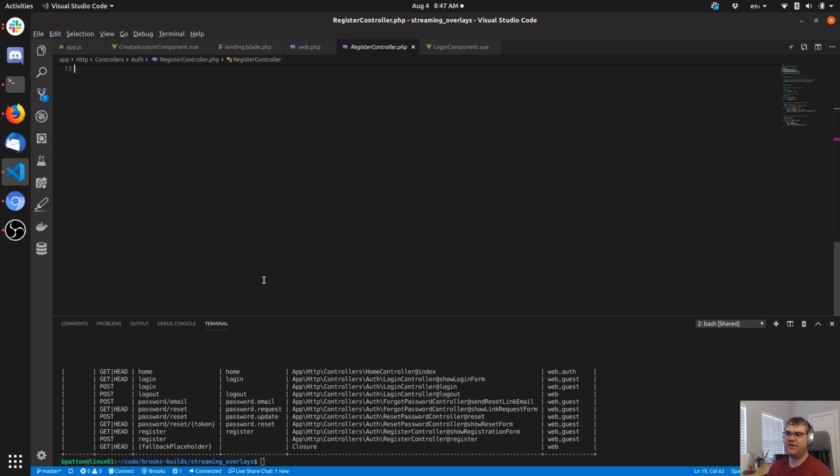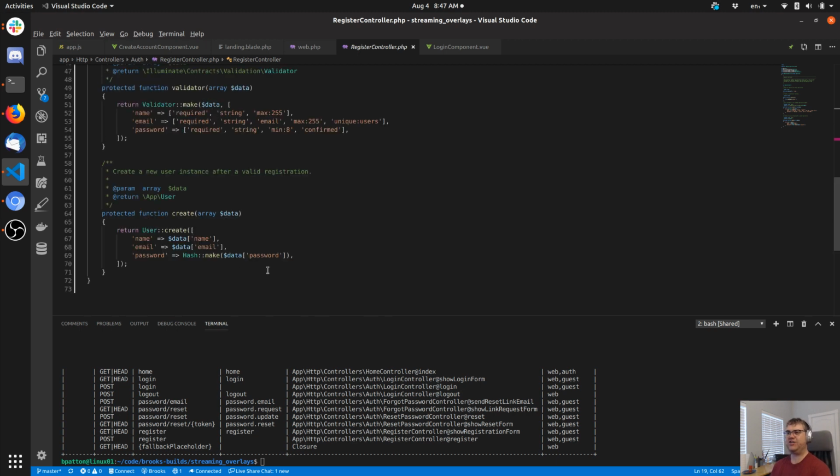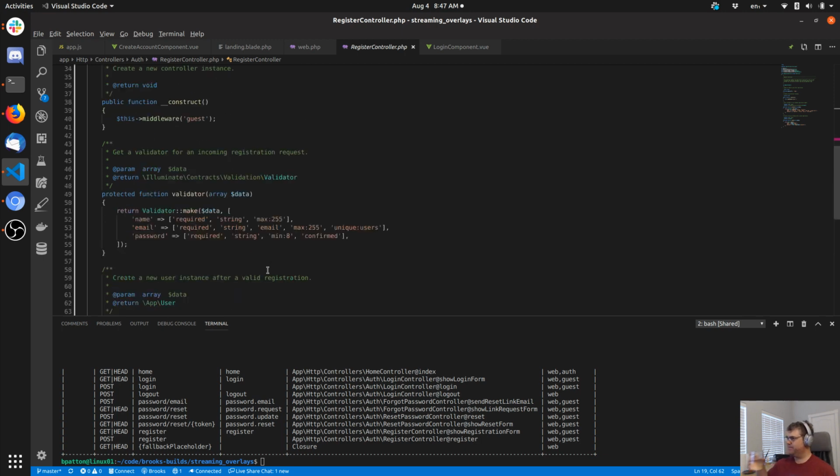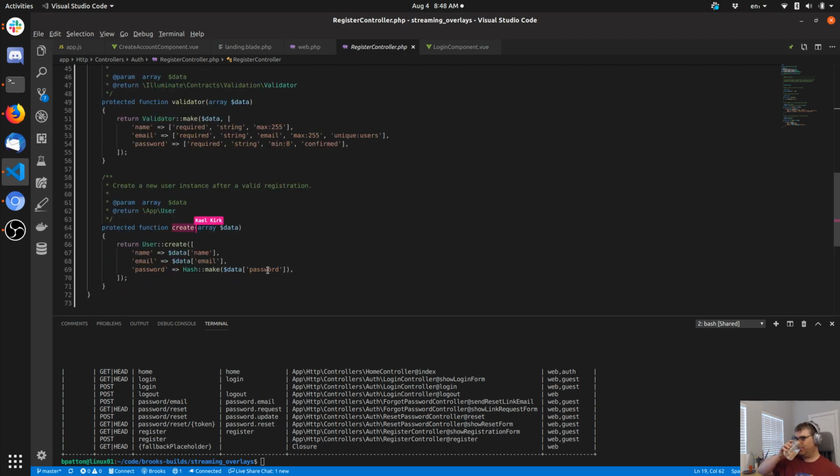So let's go down and take a look at where we're actually creating the user. Let's see, function create. Here we are. Oh, I think I might have an idea. Okay, what's your idea? Would this cause a problem? Like we're giving them the password confirm as well. You think that would cause an issue?